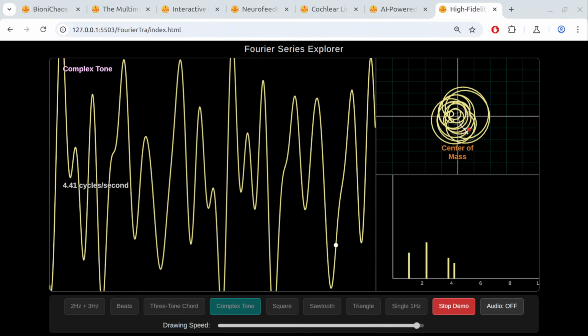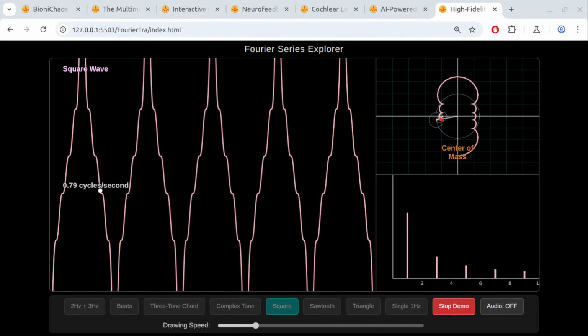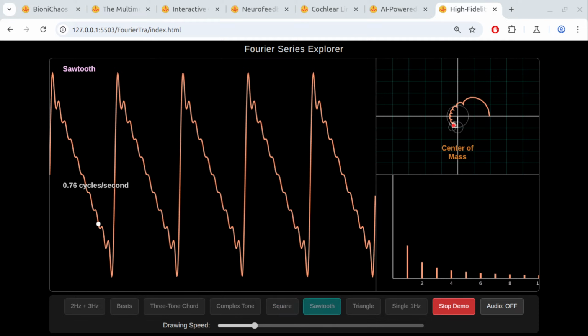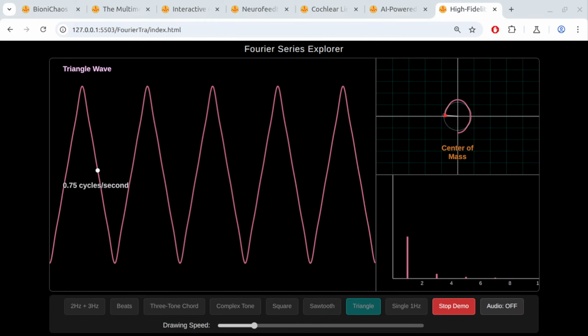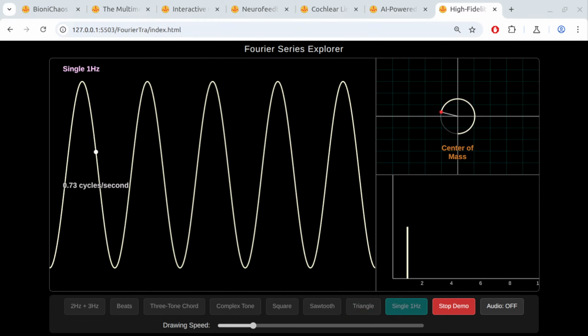Uh-huh. A three-tone chord then just takes it a step further. It combines three distinct frequencies, often chosen to sound harmonious or maybe dissonant. And the visualization really shows how these individual waves interact, reinforcing here, canceling out there to make the overall shape of the chord. And what about beats? The source mentioned 2 Hertz plus 3 Hertz. That sounds simple, but what's happening? What do beats sound like?